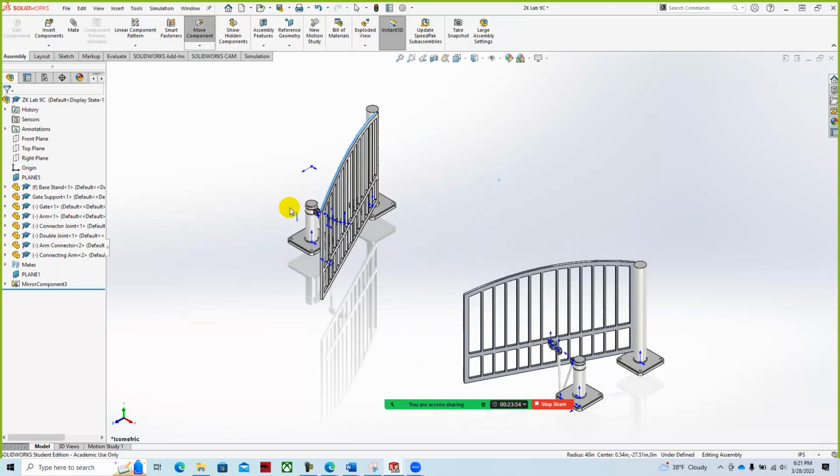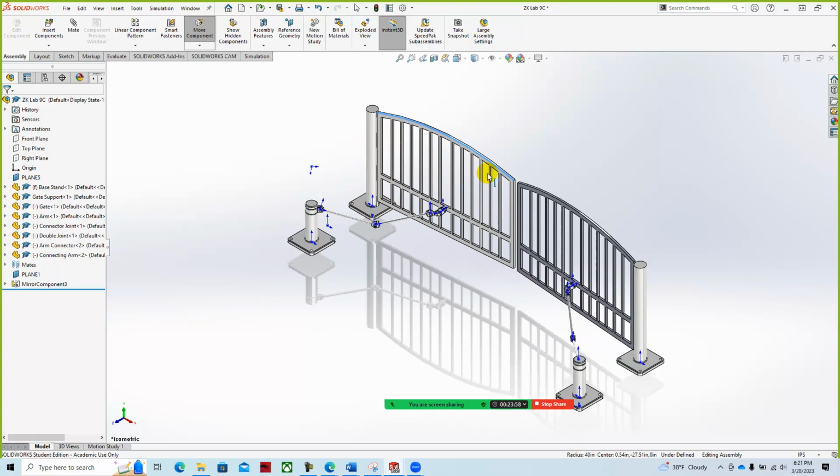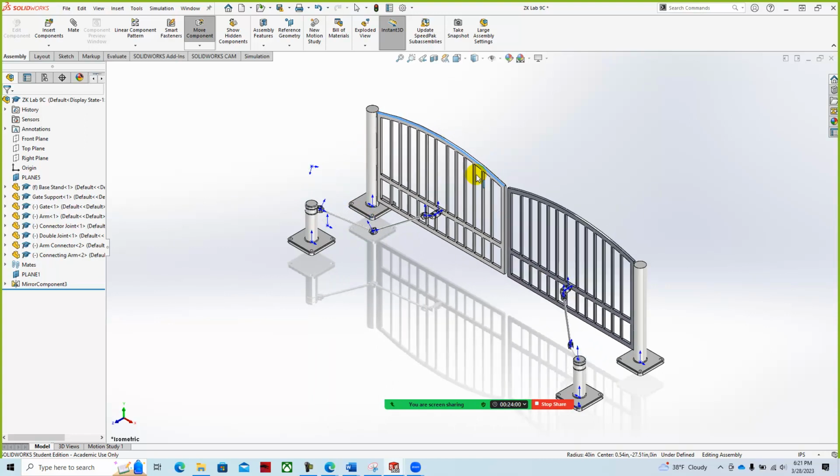And this one, like I say, is a little bit tricky, but it's a good drawing. I'd kind of like to have one of these on my house, at least on my driveway, so I can automatically open the doors.